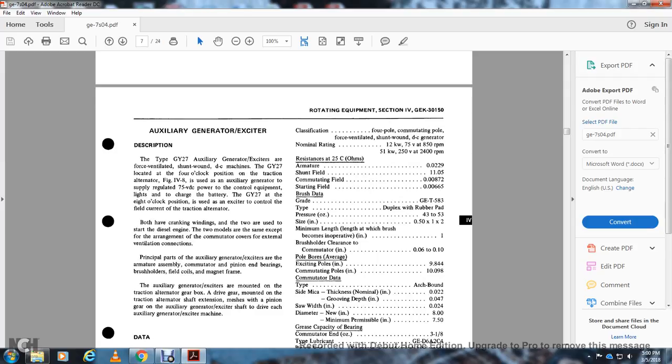Auxiliary generator exciter. Description: the GY27 auxiliary generator exciter is a force ventilated, shunt wound DC machine. The GY27 is located at the 4 o'clock position of the traction alternator, as shown in figure 4-8. The auxiliary generator supplies regulated 75 volt DC power to the control equipment, lights, and the battery charge. The GY27 at the 8 o'clock position is used as an exciter to control the field current of the traction alternator.